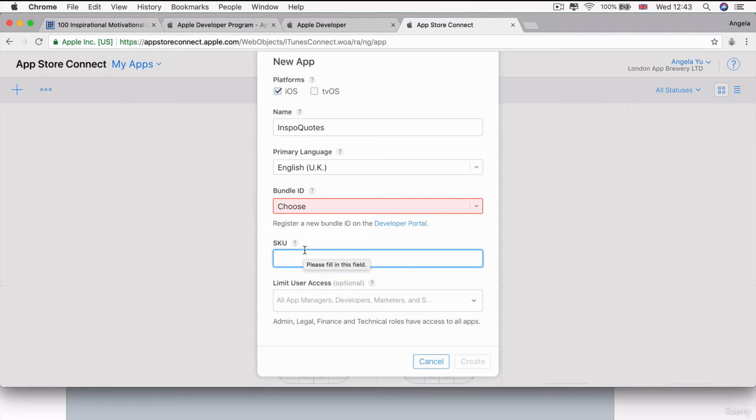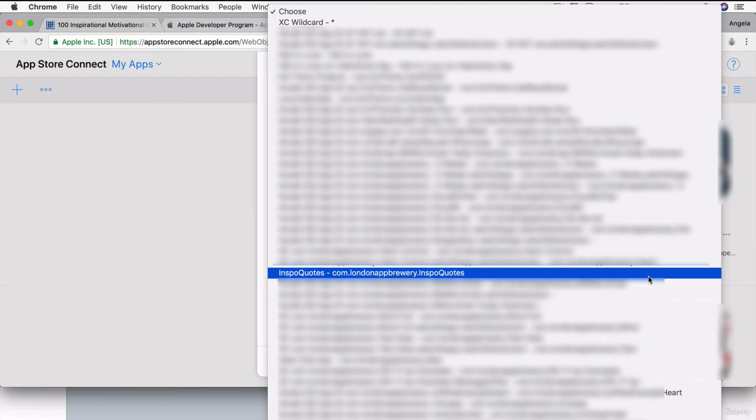The next thing is the SKU, which stands for Stock Keeping Unit. So this is a unique ID that you give to your apps so that you can identify it amongst your app catalog. Now, in our case, we tend to prefix it with Lab, London Appbury, and then we'll just list the app number that it is. This last one, limit user access, we're going to keep it blank. And finally, we're ready to go ahead and click the drop-down list for our bundle ID.